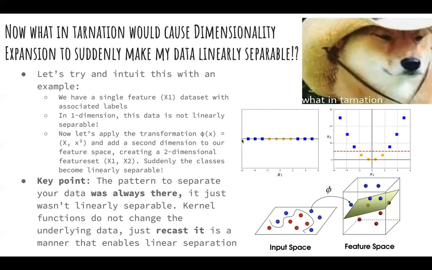But if I cast this unidimensional feature into a two-dimensional space, using a transformation function where I take the initial value and then square it, essentially I'm adding a new second feature, x2, that is simply the squared value of x1. My data now looks like this. And suddenly I can very easily draw a line that segments it perfectly.